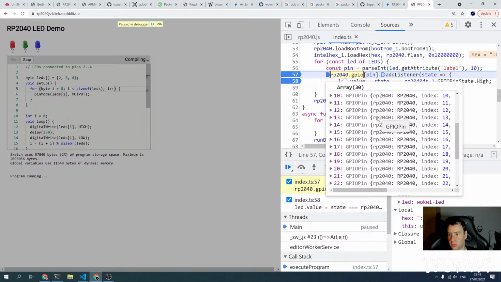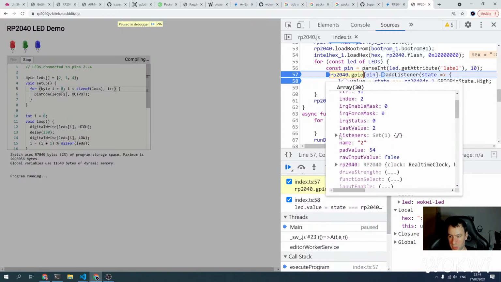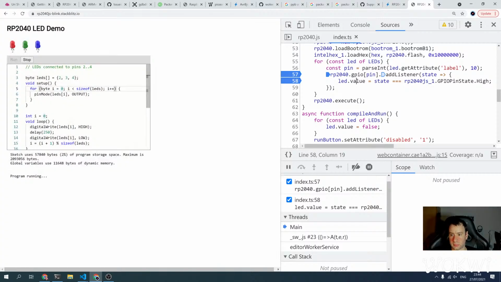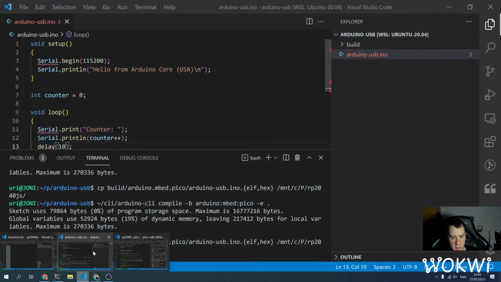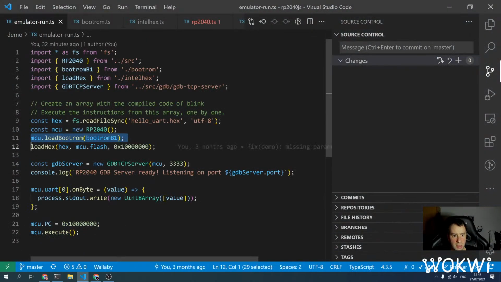GPIO is like all those IO pins. And if we take a look at number 2, we can see it does have this listener. But then it never gets to this point where it actually blinks the LED. So I guess we may have missed something. Let's see if we missed something that we do have in this runner.